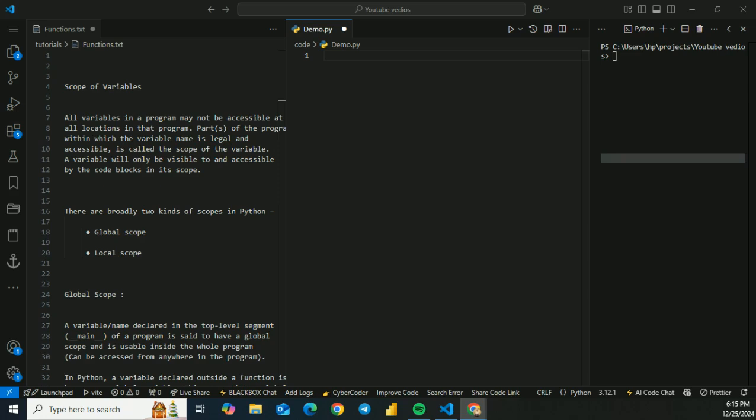All variables in a program may not be accessible at all locations in that program. So, the parts of the program within which the variable name is legal and accessible is called the scope of the variable. A variable will only be visible to and accessible by the code block in its scope. There are broadly two kinds of scope in Python. One is global scope and the second one is local scope.